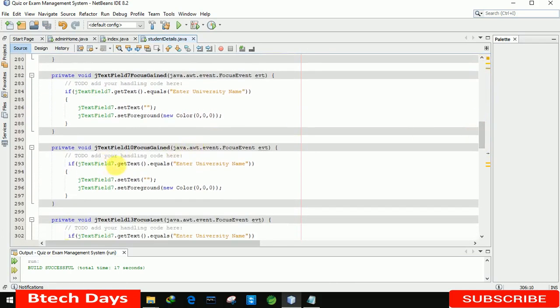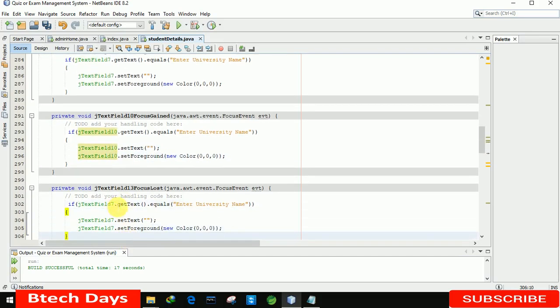Now we have to change the field name. Here I'm changing to 10, so one by one we are going to change it: 10, 10. And for this we are changing to 13, 13, 13 and 13. You can see.